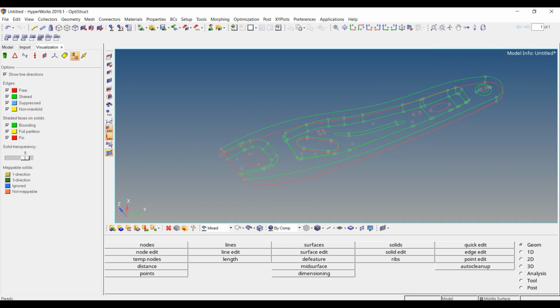The free edges should be red, but there should not be any free edges within the geometry. So we'll quickly have a look. Yes, there is one red edge.